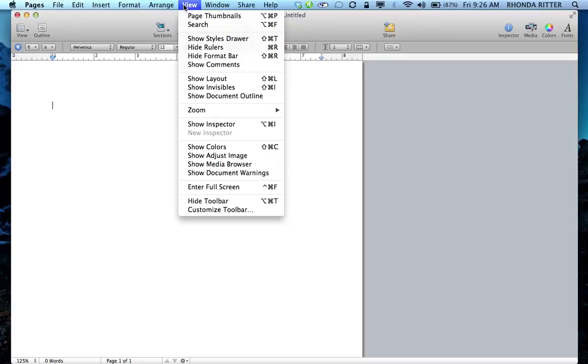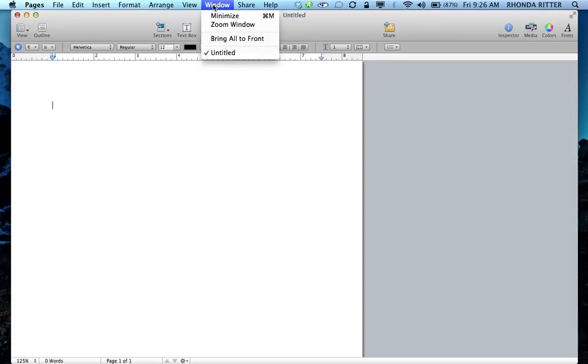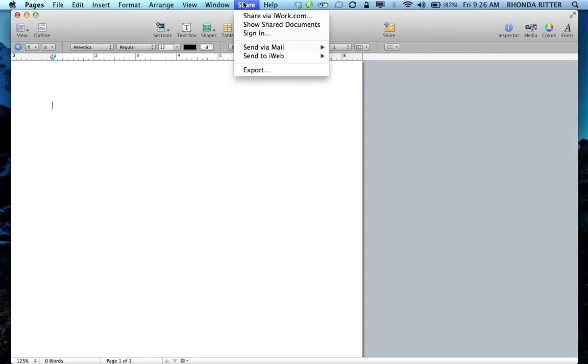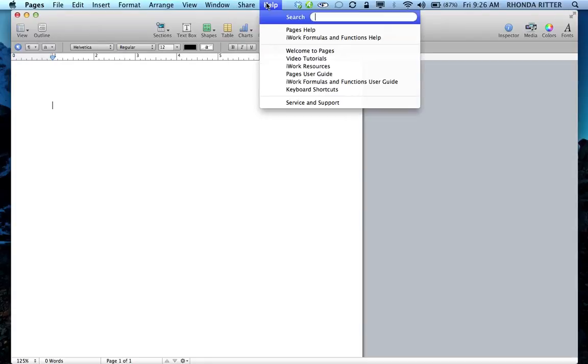This is also where you will see your inspector, and we'll get to that in just a moment. The window is just if you have different windows open at the same time. Share, this is kind of like your export we talked about. If you need to export it as a different file type, this is just a different location that you can do that. And of course, you always have your help tutorials. This is one place that you can go to look at different video tutorials, to go online and find help in Pages, or to just look for some keyboard shortcuts.